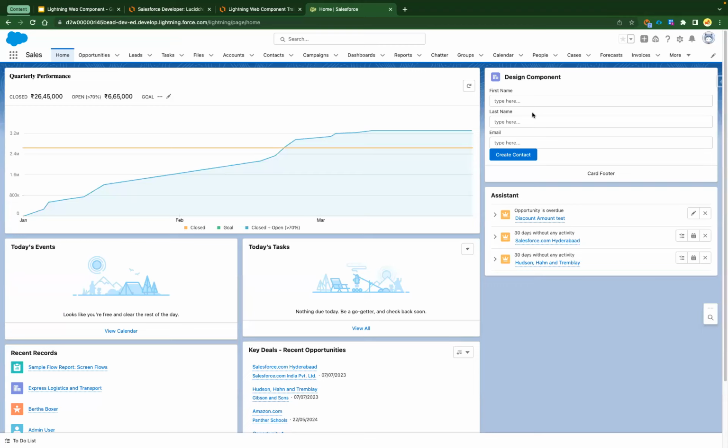Okay, so you can see here, right? We have got the design component, we've got first name, last name, email, and then there is a button. So the UI is coming up here, whatever we want. And if you see here now, footer is also coming in the middle. So that's how the footer is designed.